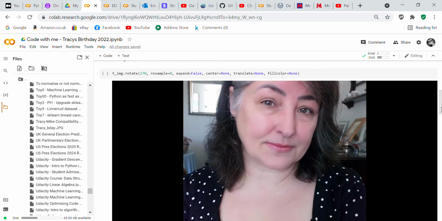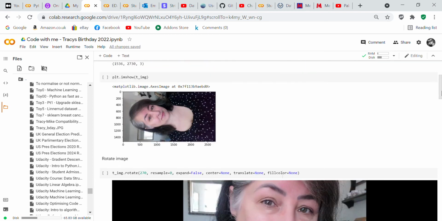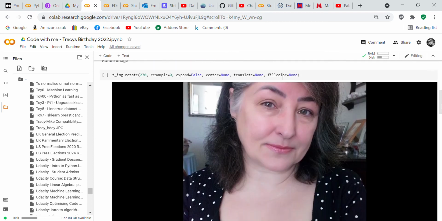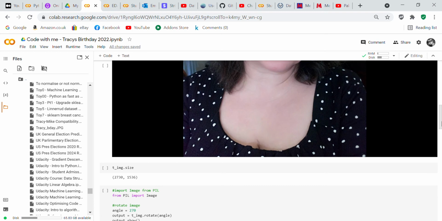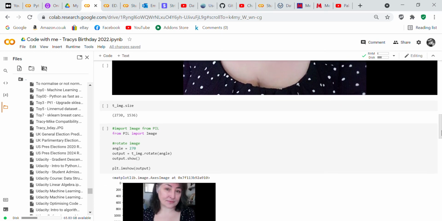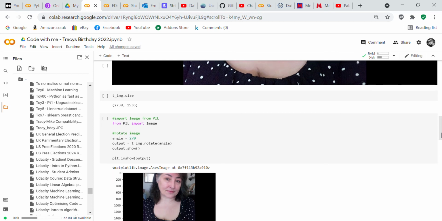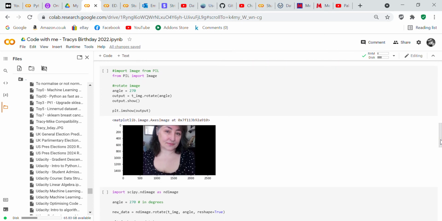So it's rotated by 270 degrees. So the 270 right here tells you that it's 270 degrees. But it chopped off the top and it chopped off the bottom. And I thought, well, I don't want that. So I thought, well, I'll try it again. So I tried it again, and it still chopped off the top and chopped off the bottom. And I thought, well, I don't like that.